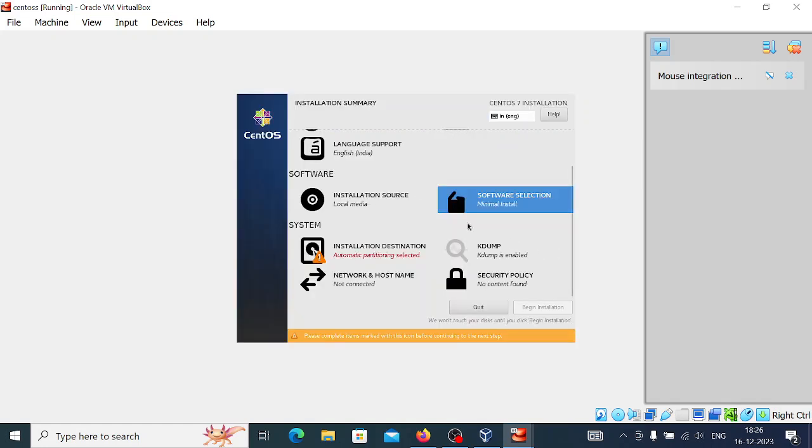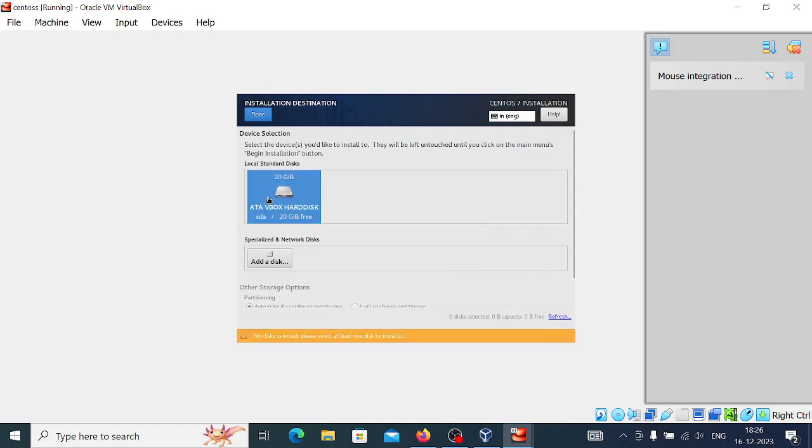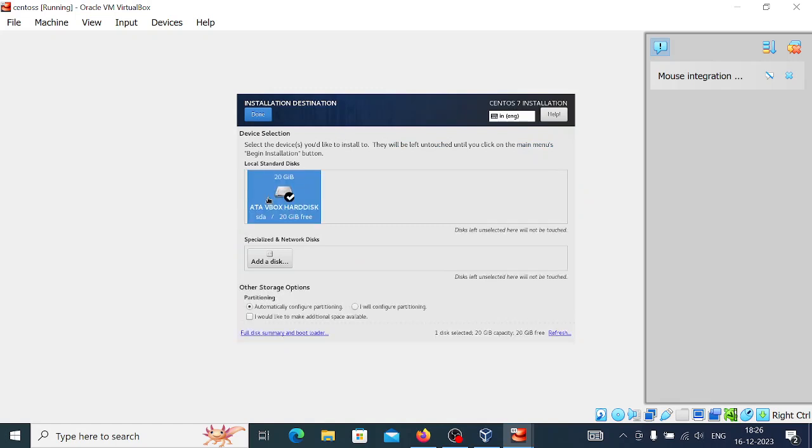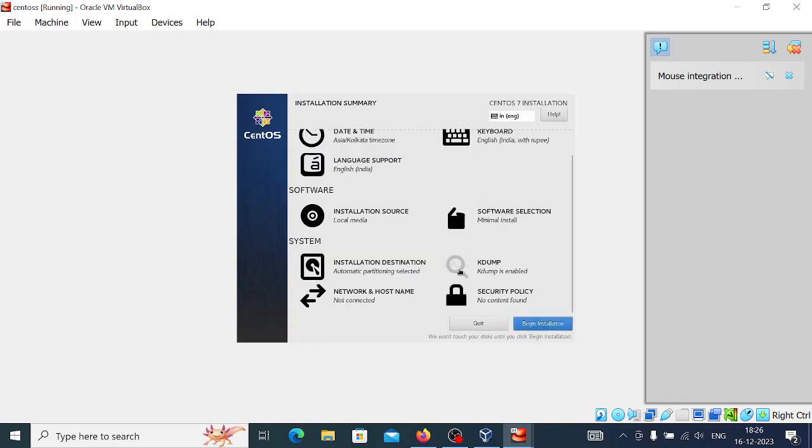Okay, see, minimal install. Then under system, click on installation destination, uncheck it, then again check. Okay, done. Now we all are ready to install our CentOS operating system. You can go ahead with begin installation.